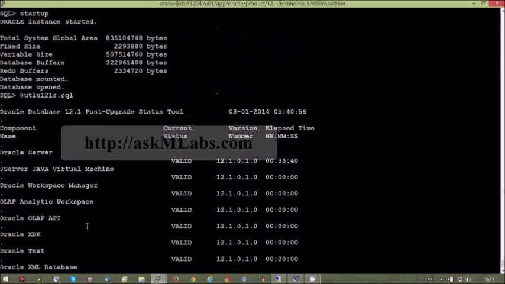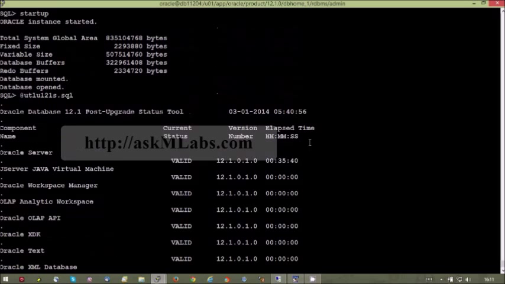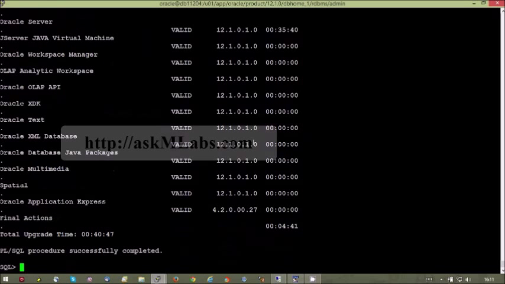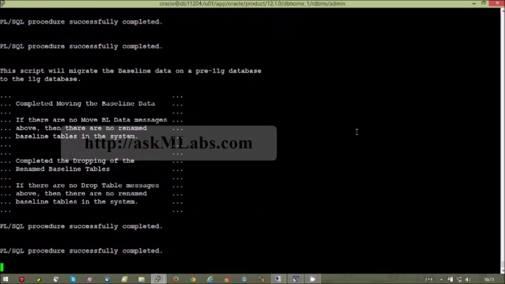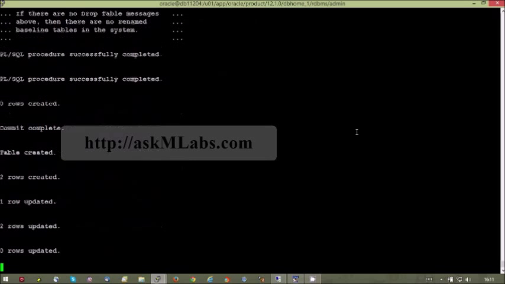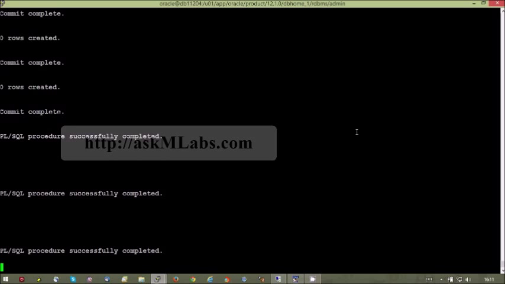Okay, so it says that all the components are in valid status. That means the upgrade is successful. Now all the components are upgraded to 12.1.0.1 version, so there are no invalid components in my database. Now the next script I'm going to run is this one, and it is going to give me the upgrade status.